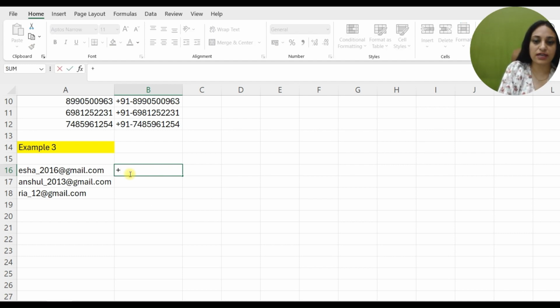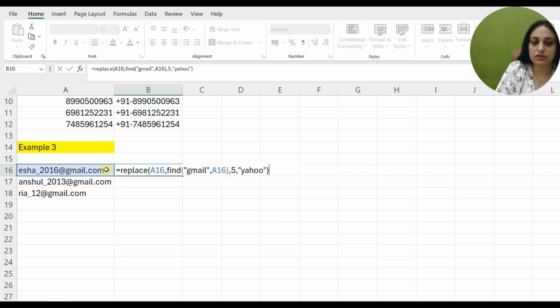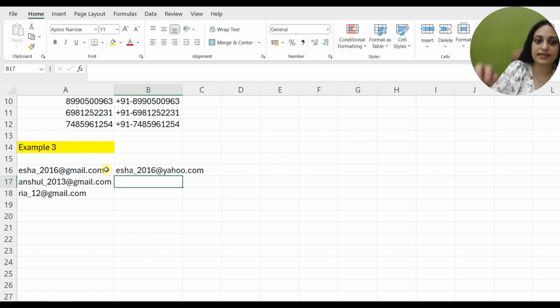Let's see how. So again I'll say is equal to replace, my old text would be this cell, but since I don't know the placement of Gmail, I might know in this one particular cell but I want uniformity. So I'll use find text Gmail in cell A16, close the find function. Now Gmail is 5 characters word. My number of characters would be 5 and I want to replace it with Yahoo. So I'll mention Yahoo in quotes, close the brackets and see.